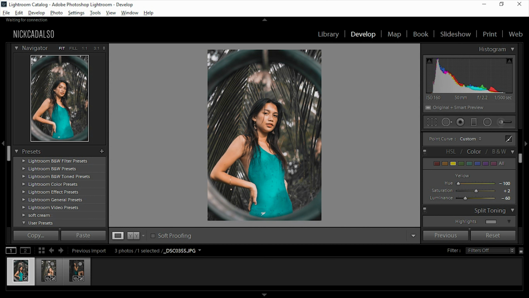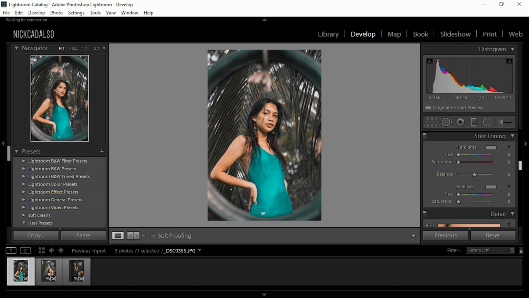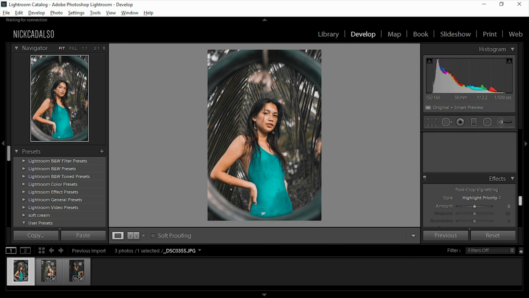I think this is all good. Now let me just do minor adjustments and corrections for this one so that we can get going and apply this to our next photos.